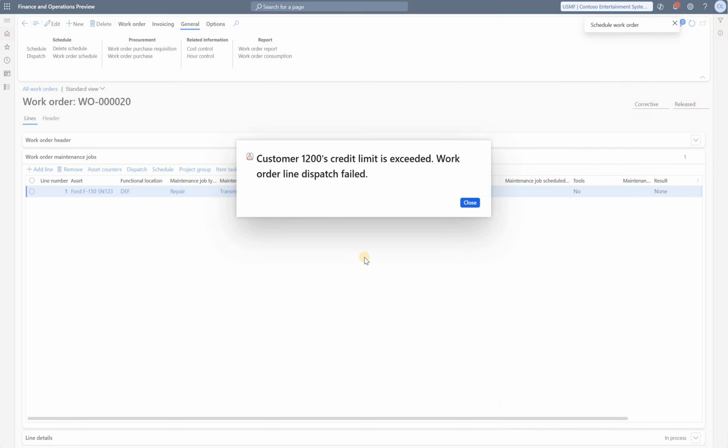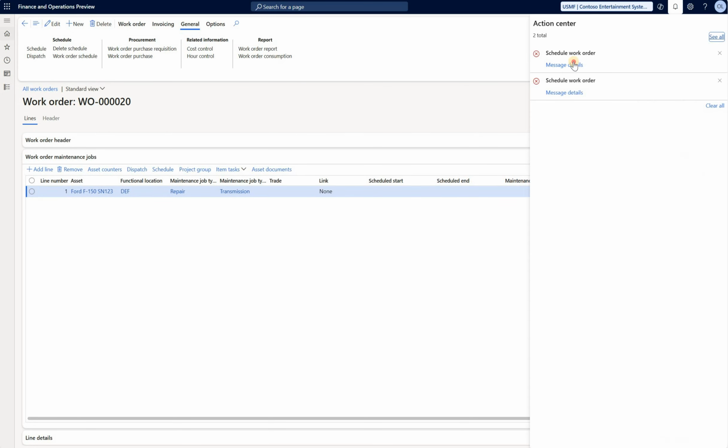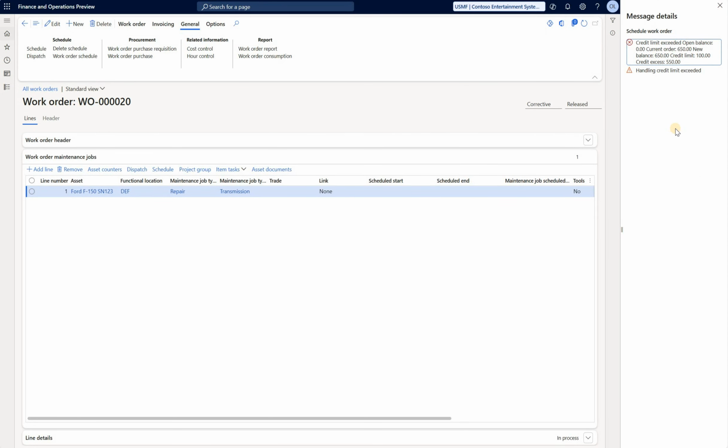We get this hard stop warning saying that the work order line dispatch failed. If we close it and look at details, we see that the credit limit exceeded open balance. Our current order is $650 and the credit limit is $100. Credit limit is defined on the customer master. It subtracts any open sales orders or any project transactions.